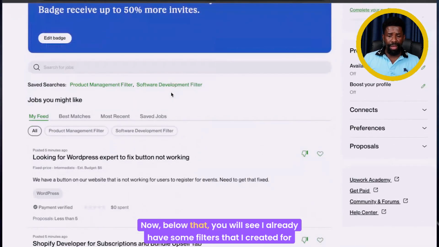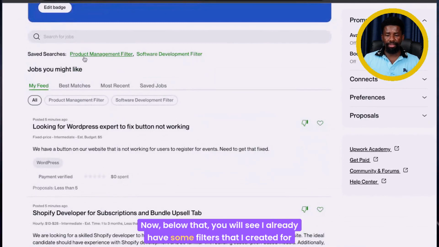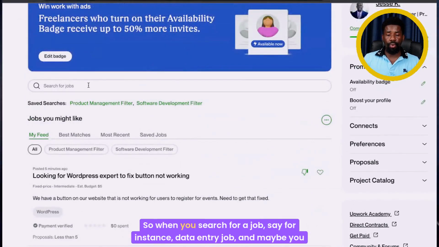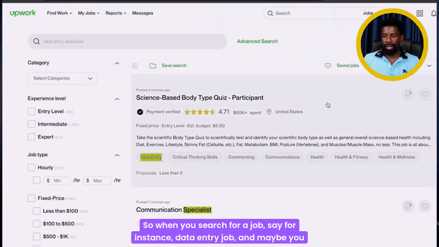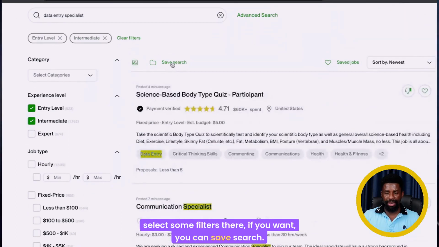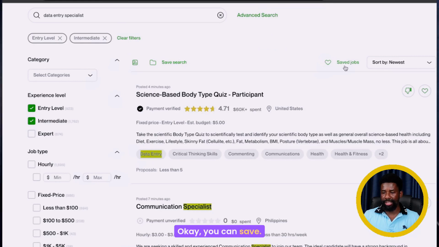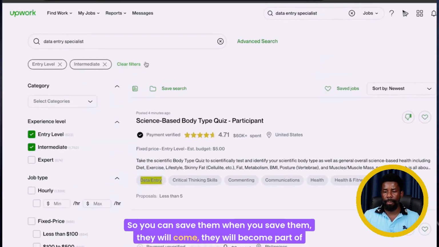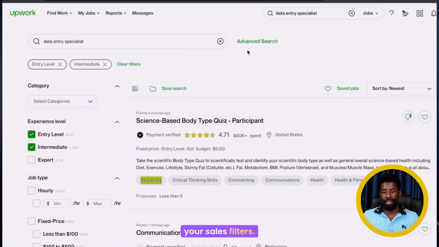Now, below that, you will see I already have some filters that I created for myself that I saved. So when you search for a job, say for instance a data entry job, and you select some filters there, if you want, you can save the search. You can save the jobs as well. When you save them, they will become part of your saved filters.